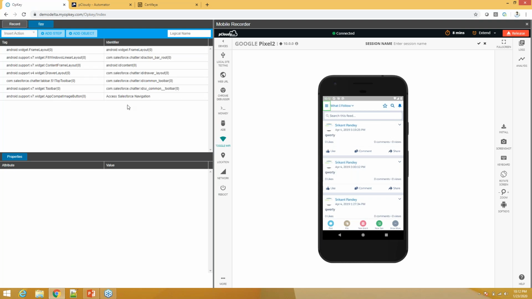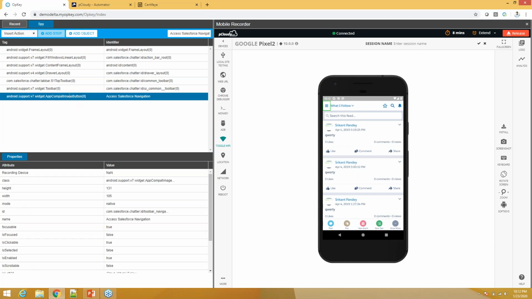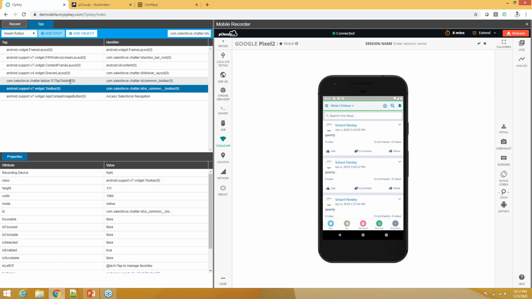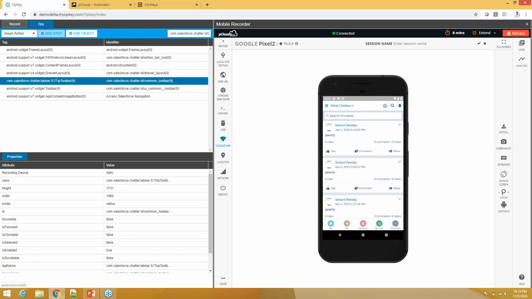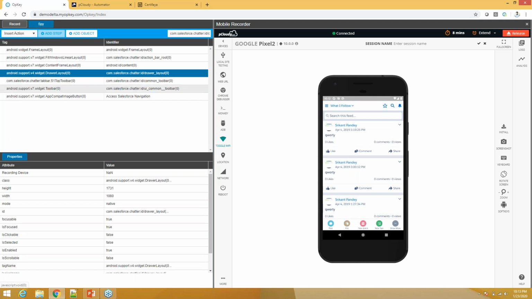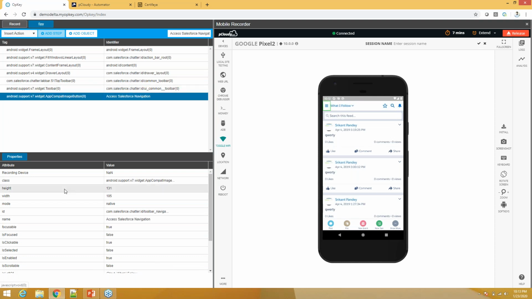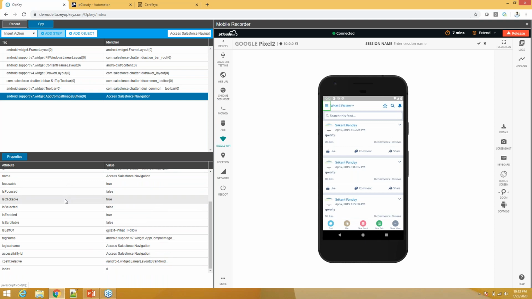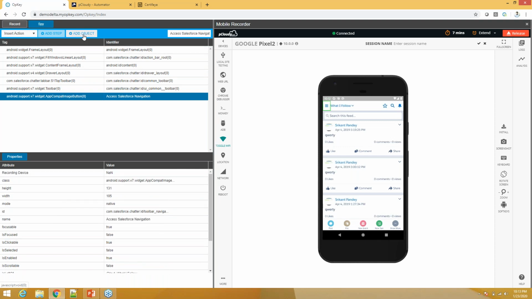You can see it is highlighting that object, and this is the hierarchy of that object. So this is the object, this is the parent of that object. You can see it is highlighting a different object now, and this is its parent again, so it would be another object, and this complete hierarchy would be shown up, and the properties of that object. So we can see different properties, it is capturing it, and we can click on this add object. We can give a name if we want to change it, and click on add object. So this object will be added to the object repository.